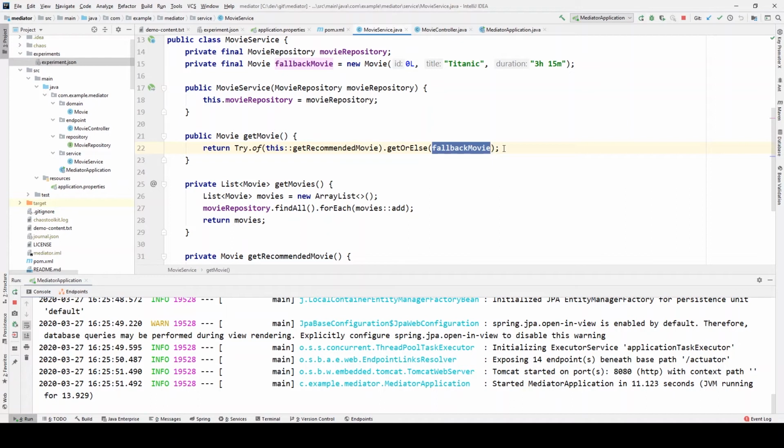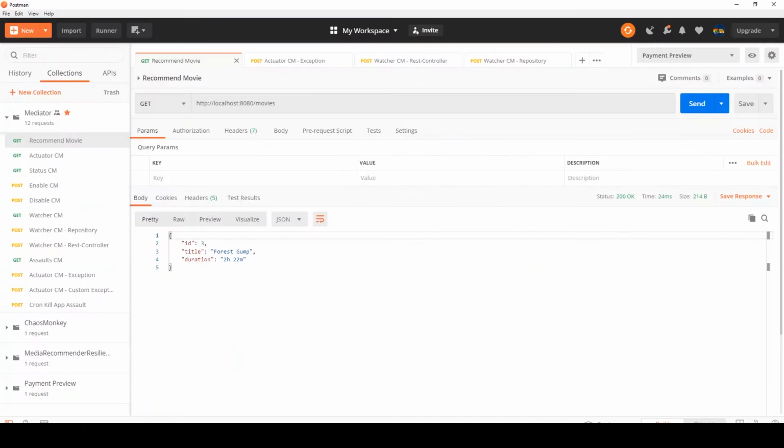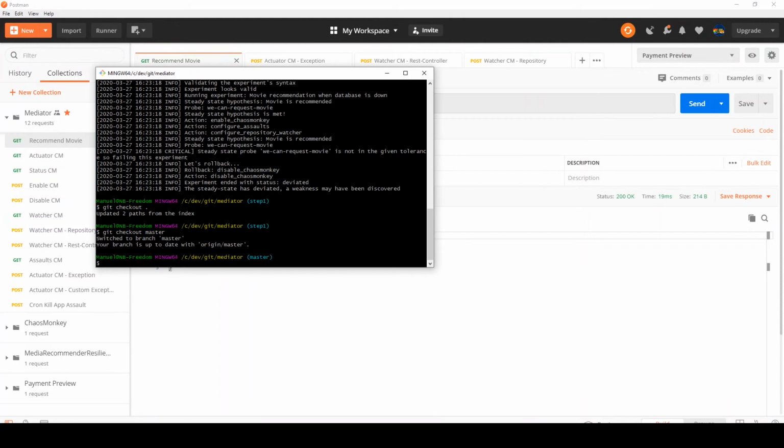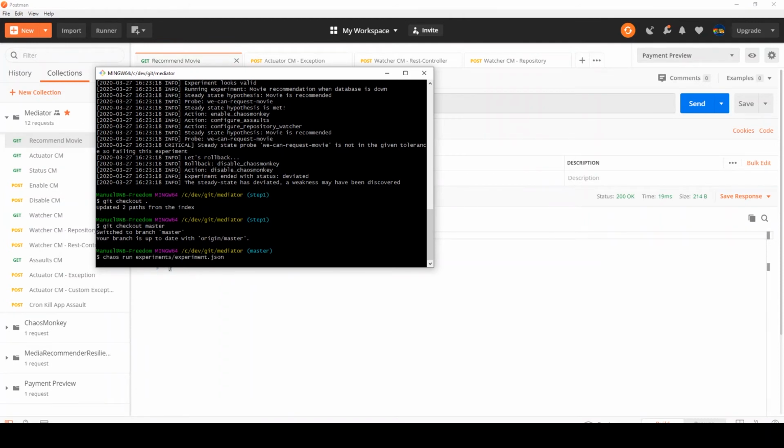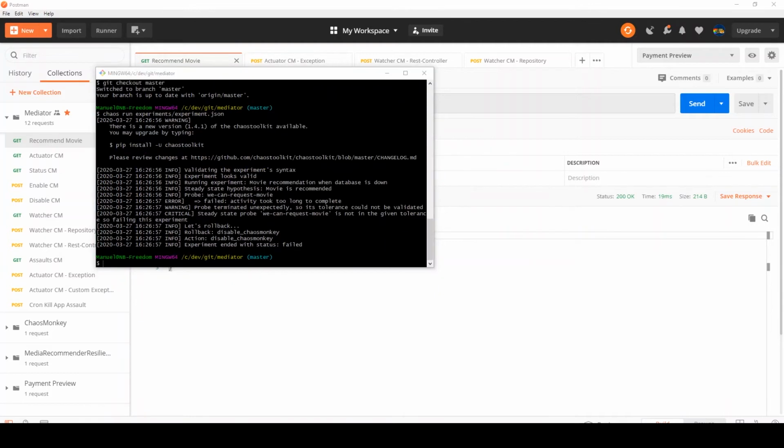So I think we still have to configure the attacks, right? So we can run the experiment. Show it in Postman first. Let's see. You have to restart the app first. I did restart it, but it's still... You would need to reconfigure the attack. Yeah, true. So let's run the experiment. Let's run it again.